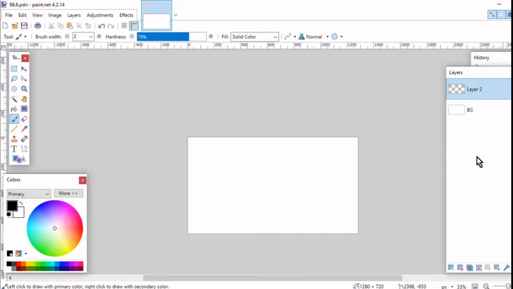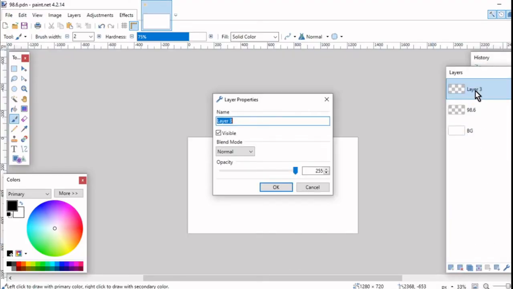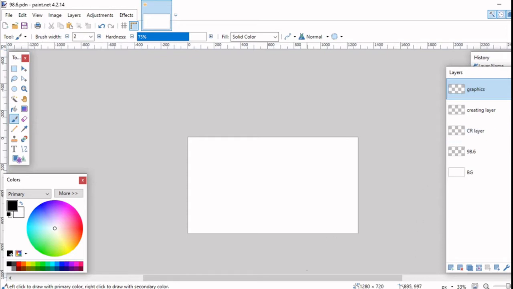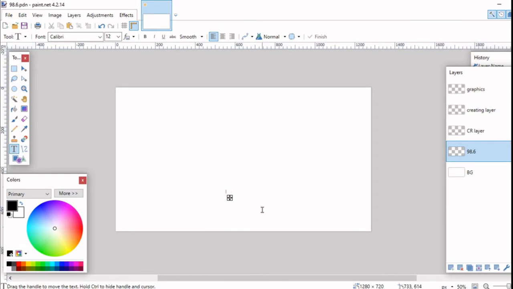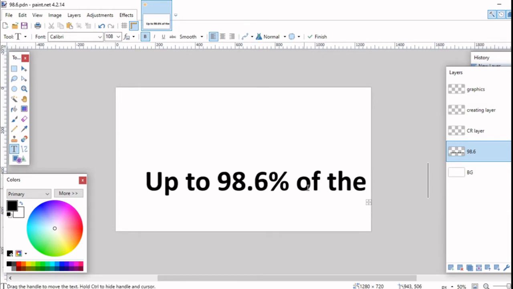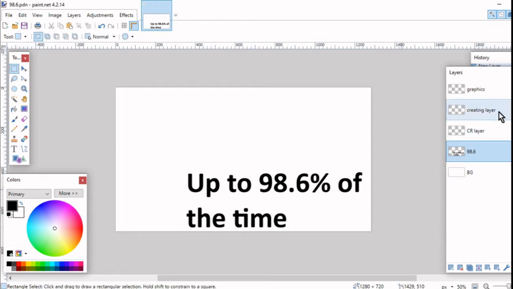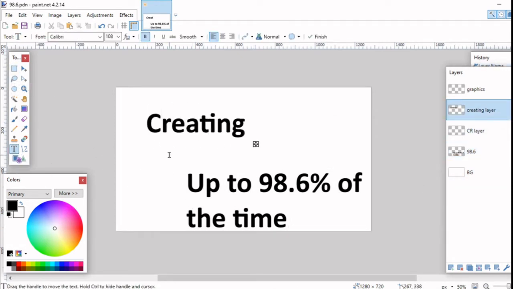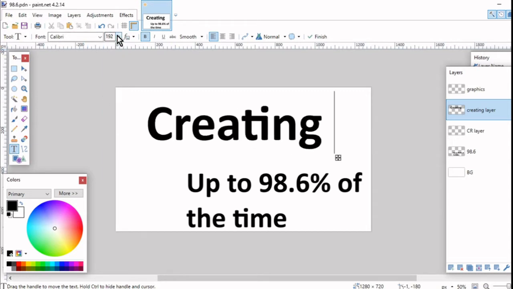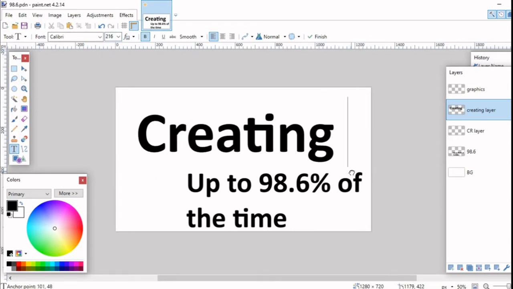So you'll see that I'm setting it up here, making a bunch of layers, naming it, hitting Control S to save my file every so often. And now you can see that I'm starting off with the up to 98.6% of the time. Lining it up and doing all that good stuff here. Now I'm putting in the creating part of it, obviously, and lining it up and stuff like that.